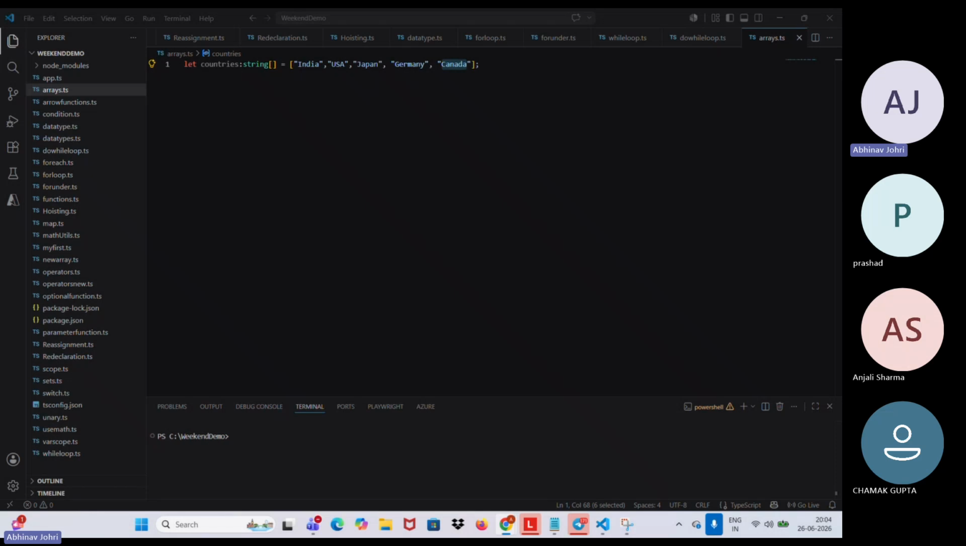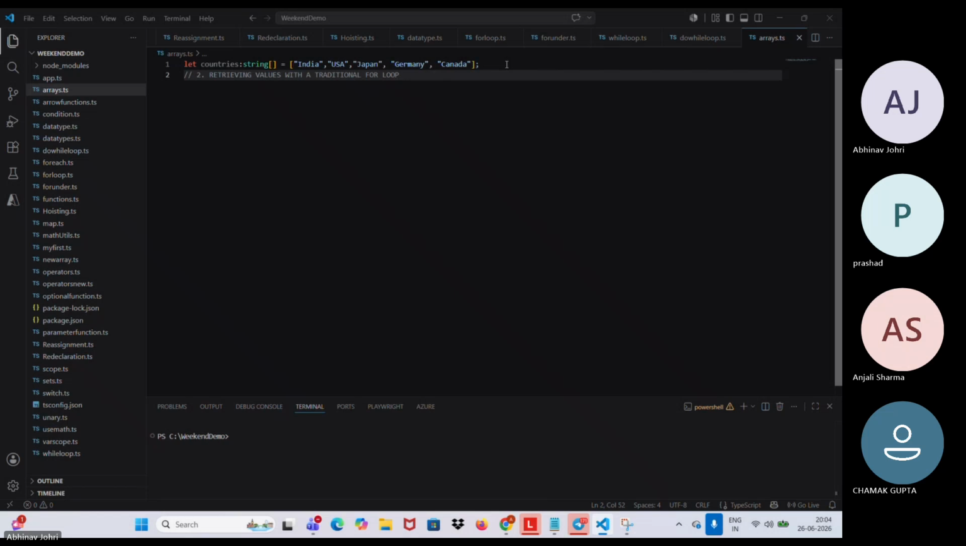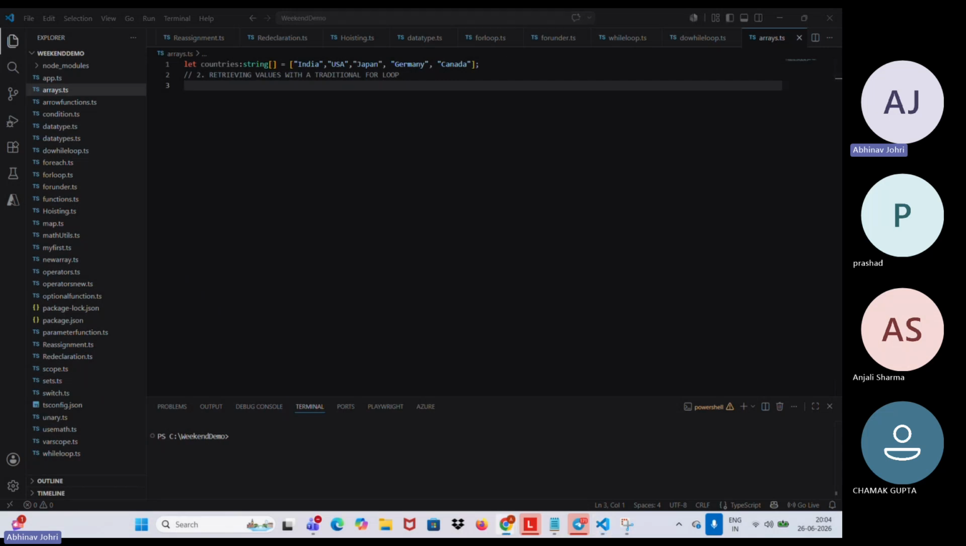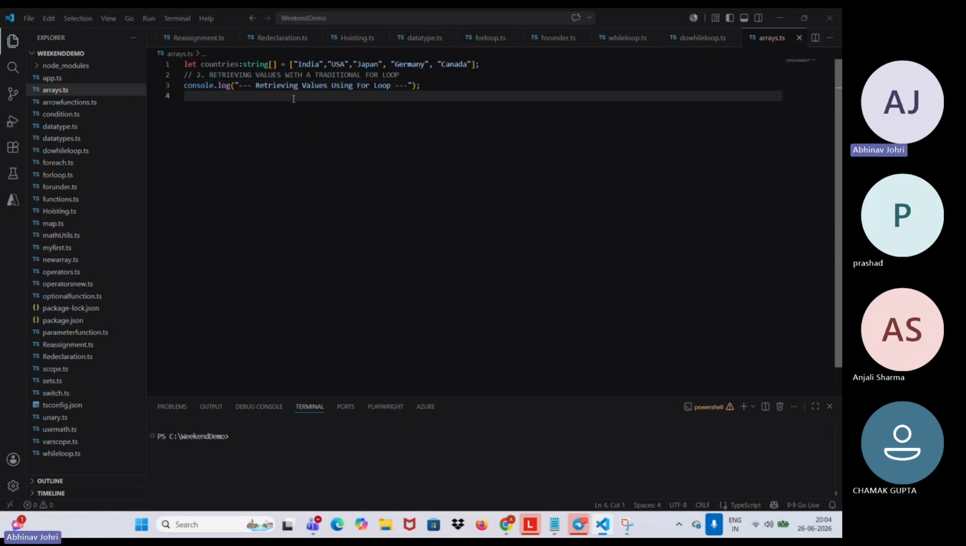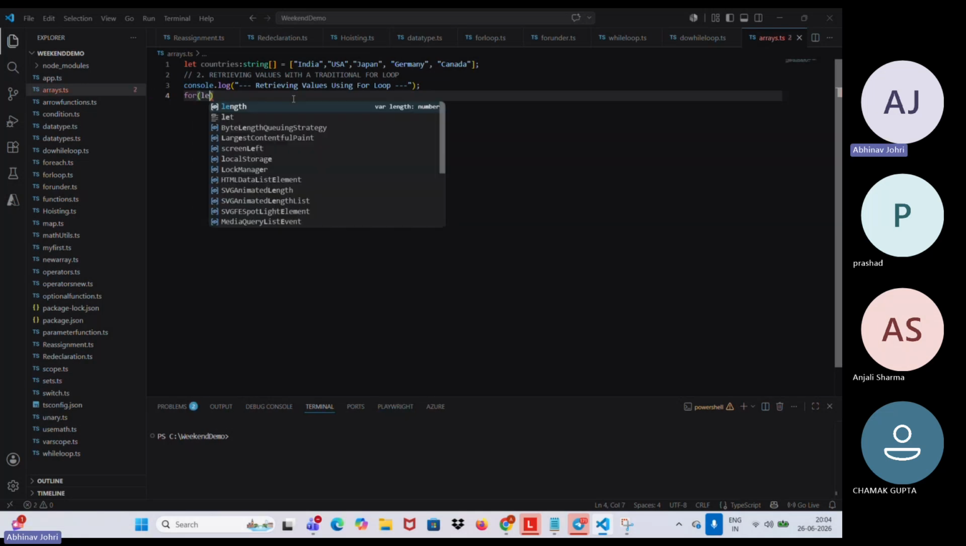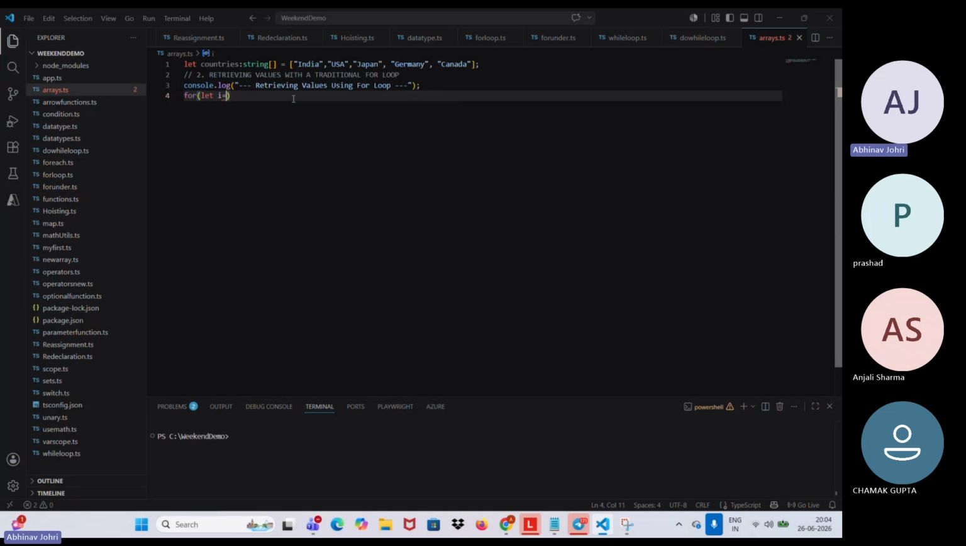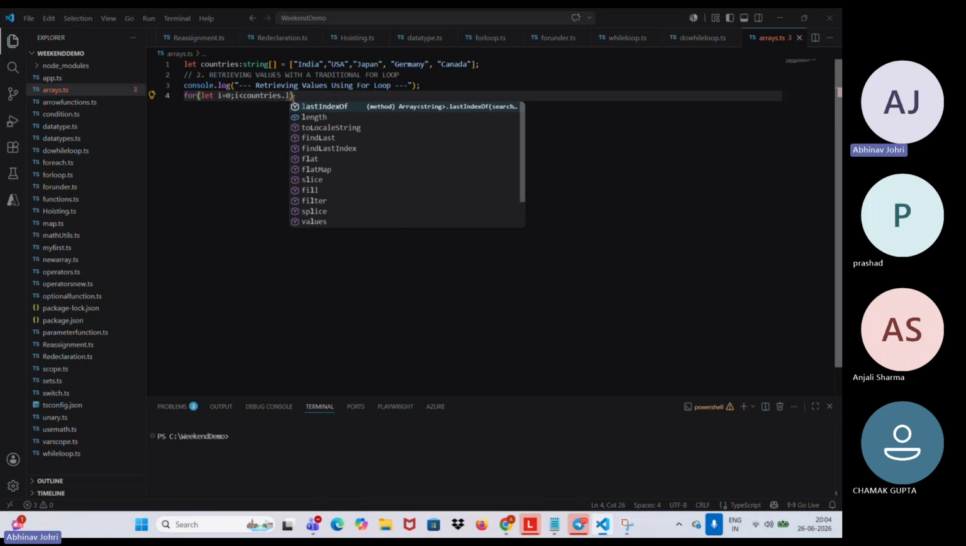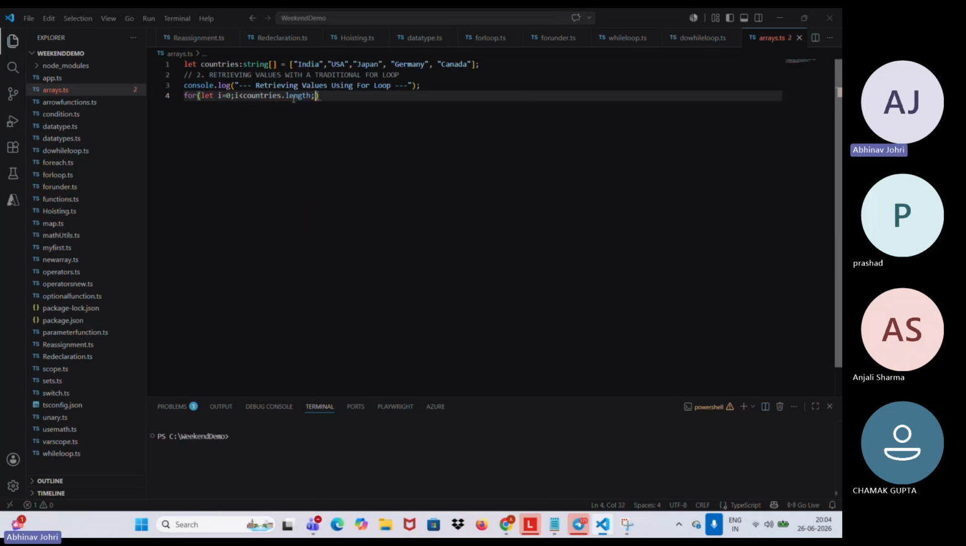Okay. Let me give you the traditional way to get the values from the array. So here I go. I am putting console.log. Let's retrieve the values. So I'm giving the traditional way for you. So index starts from 0. So let i is equal to 0, i is less than countries dot length, and i.